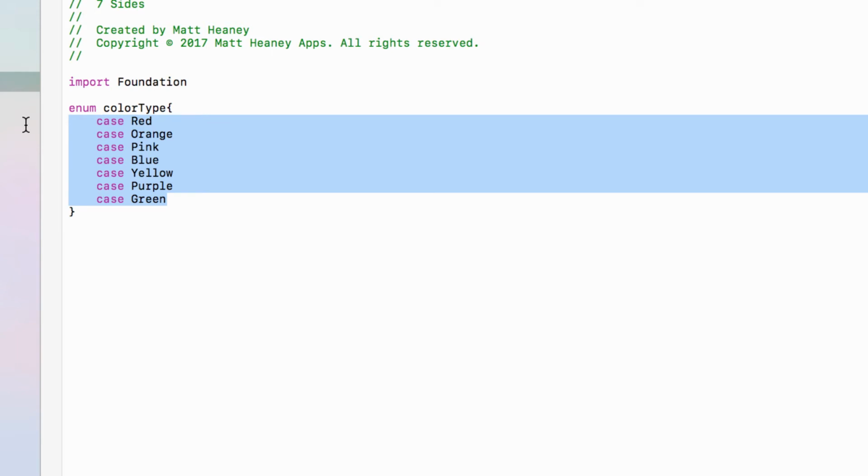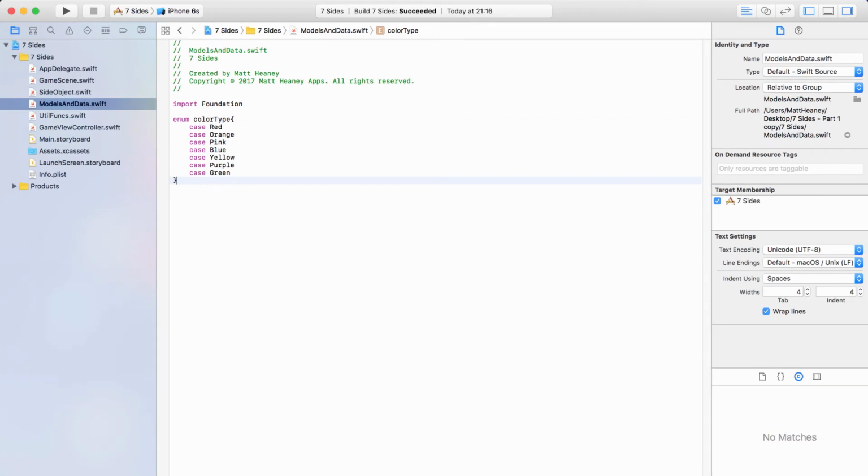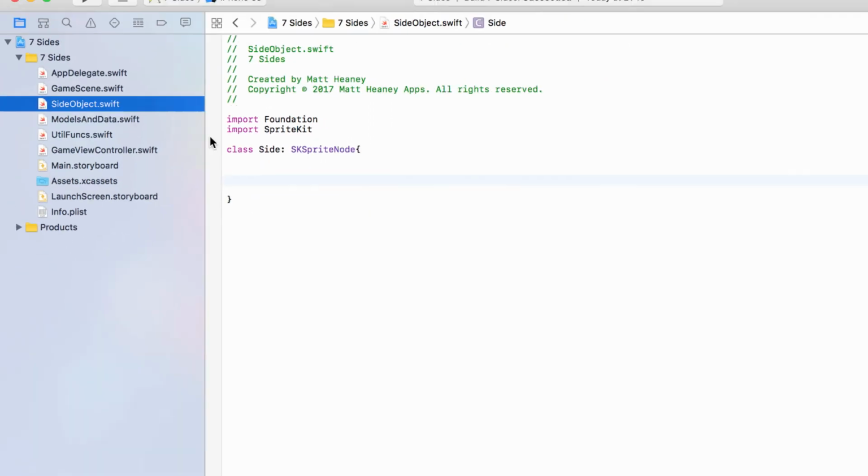And for now, as you will see very soon, it's actually really important that each of your options, so each of red, orange, pink, and so on, all start with a capital letter. You'll see why very soon. Now, anything that is of type ColorType has to be one of these options. This will completely eliminate any chance of typos or setting a side up to be a type that isn't actually a type. Now that we have this, it's accessible to our entire project. So Command B to build. We have to build this so we can actually use it.